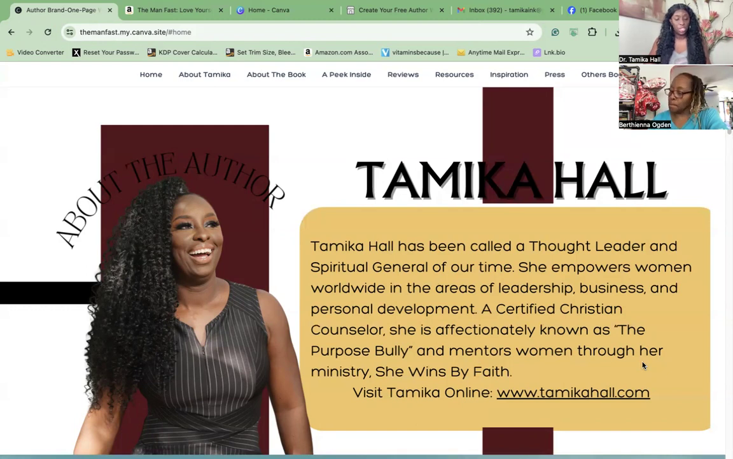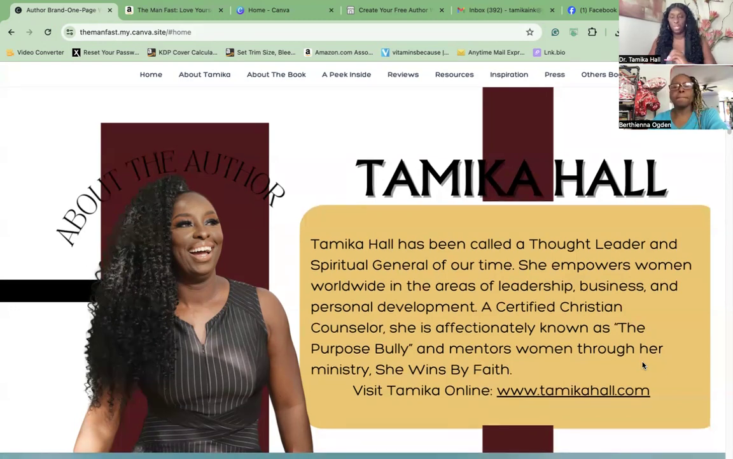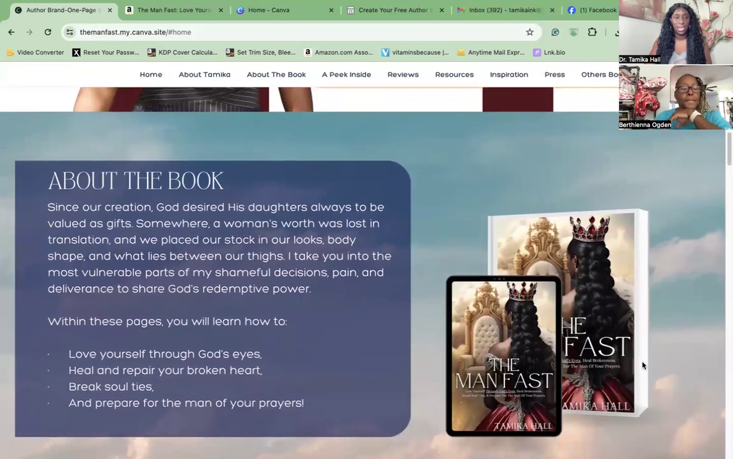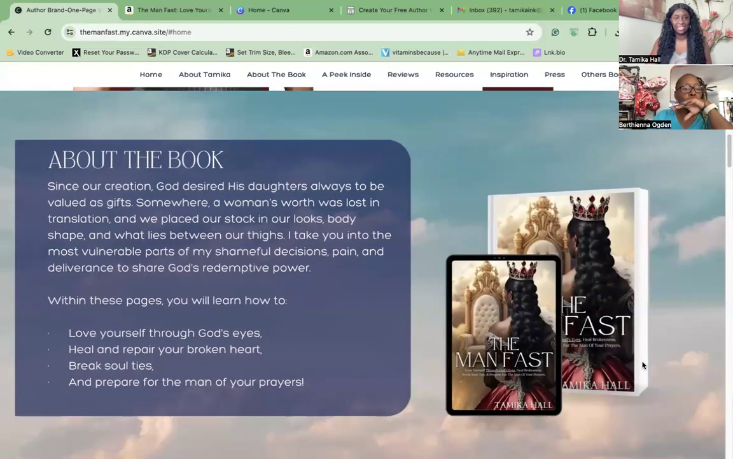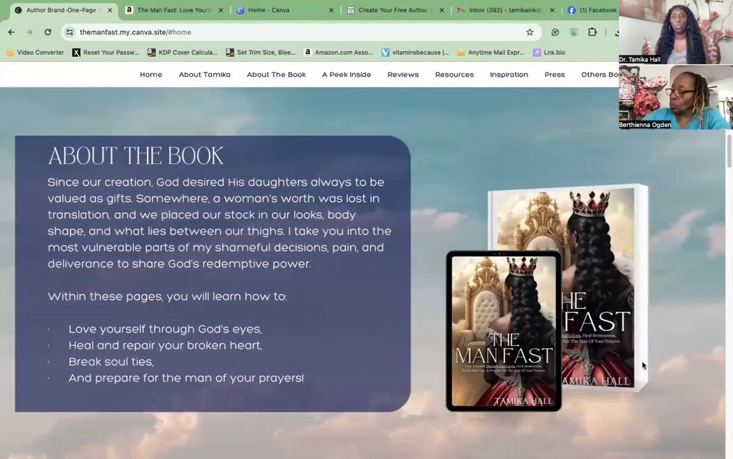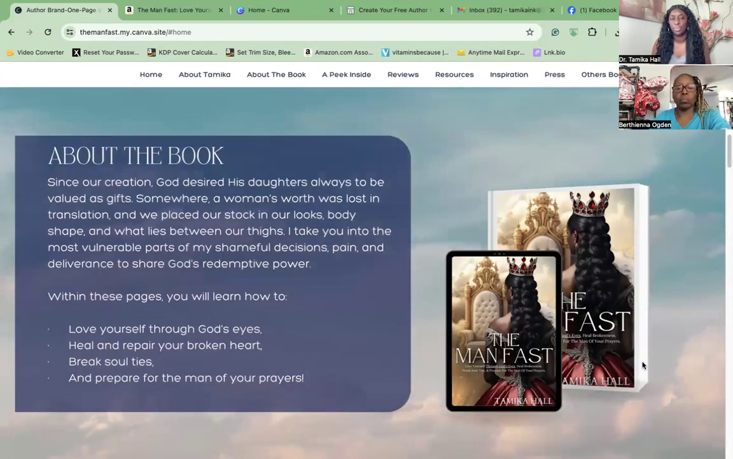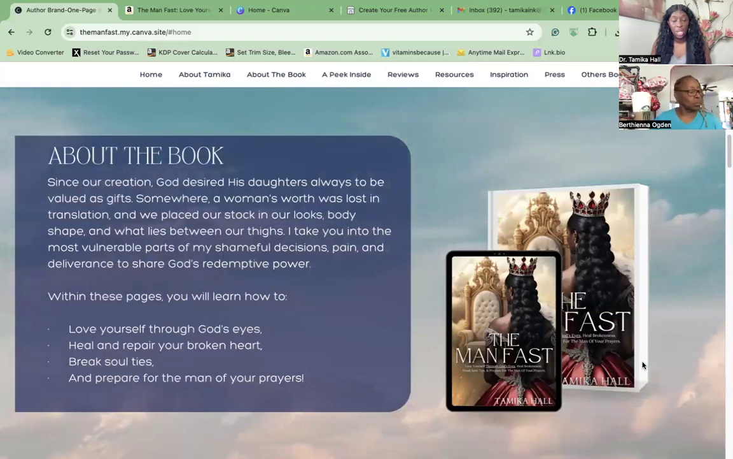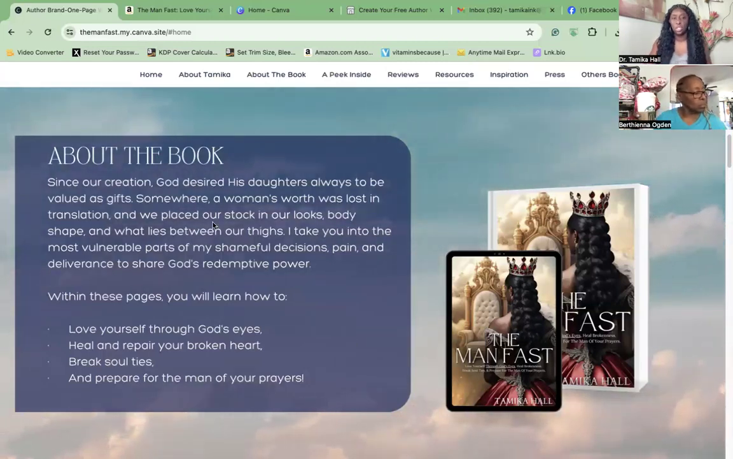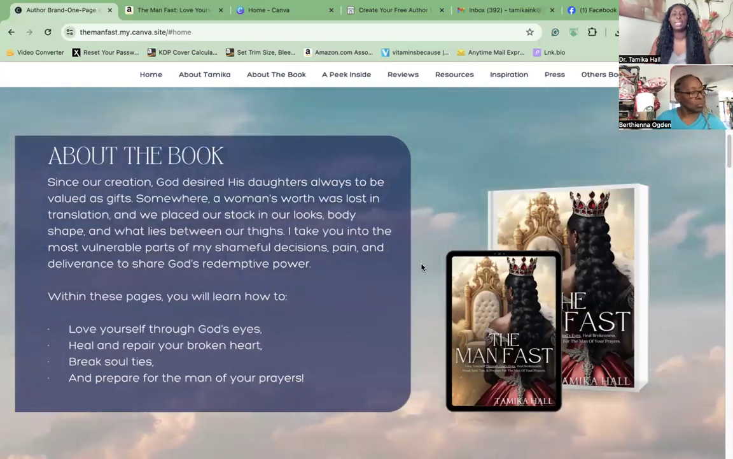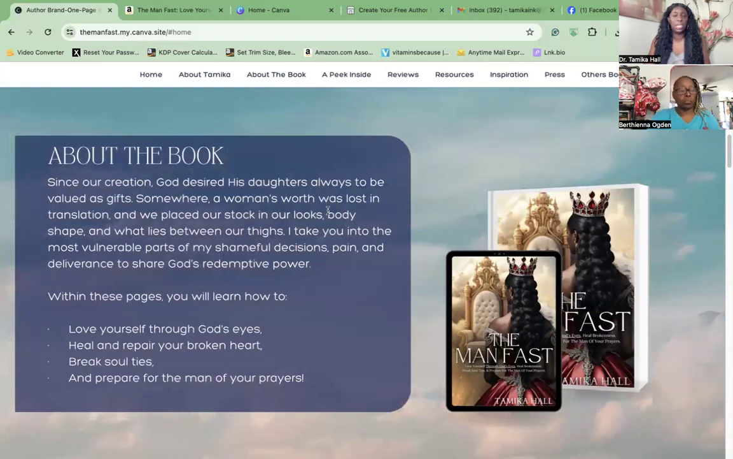The next thing I wanted to talk to you about is the about the book section. This is your synopsis, okay? So that is what you wrote to put on the back of your book. That's easy. Or it could even be a portion of that. So if you were to look on the back of the Man Fast, it actually is a little bit longer than this, and I'll end up showing you what I did. But about the book, it's just simply your synopsis, boom, right here.